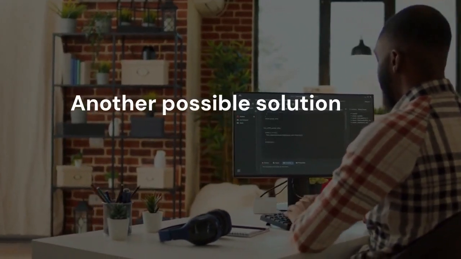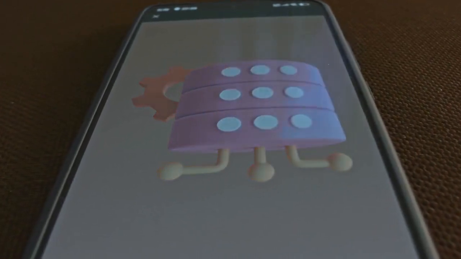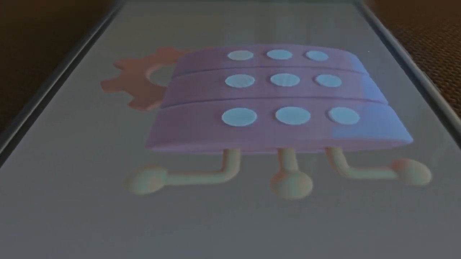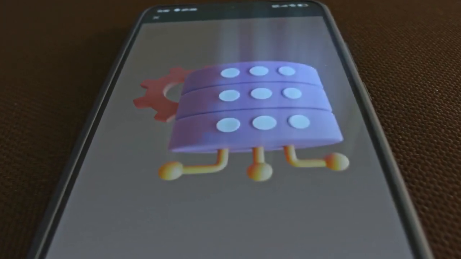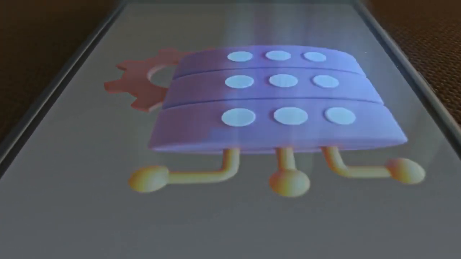Another possible solution is to try running flutterfire configure. This command helps you set up Firebase in your Flutter project. Follow the prompts to select your Firebase project and configure your platforms. It can automatically handle some configuration steps.